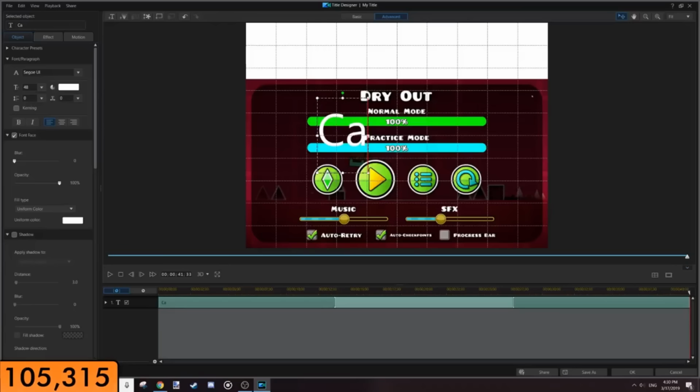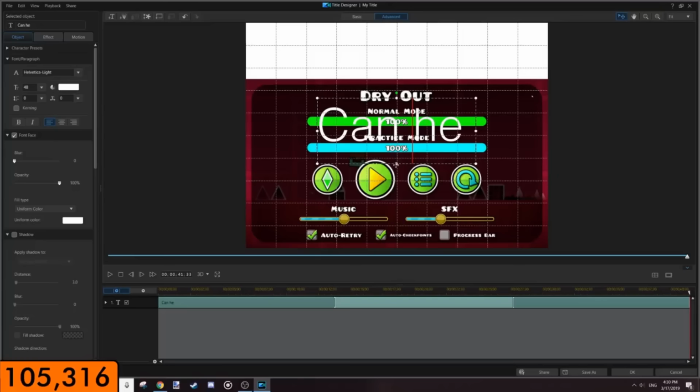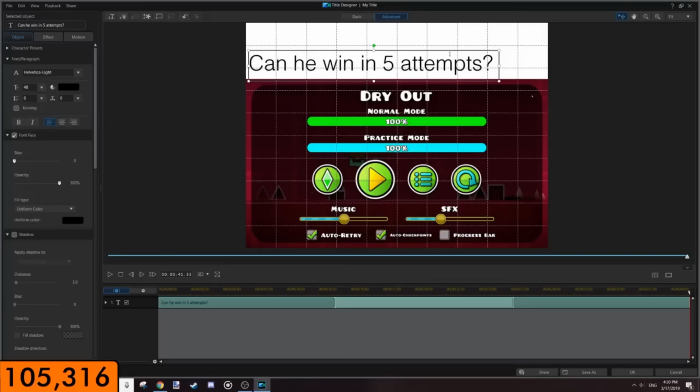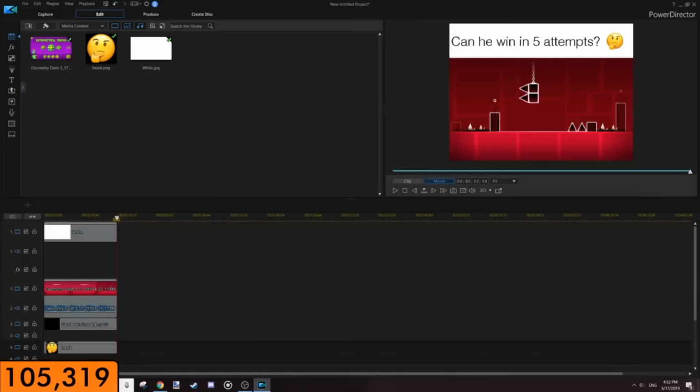Switch over to Helvetica. Shrink that a little bit. And don't forget the emoji. What emoji do we use this time? Thinking emoji it is. Perfect. Okay, what do we do after his fifth attempt?